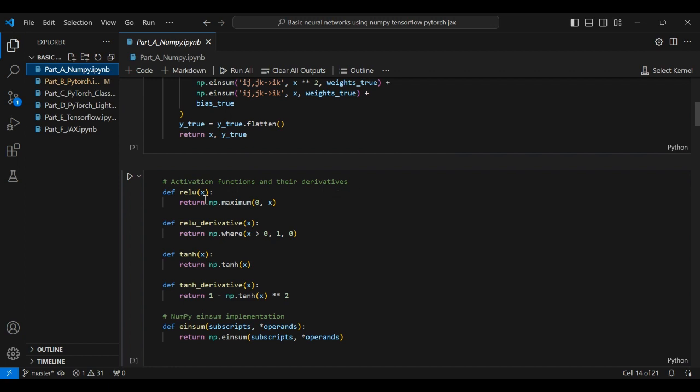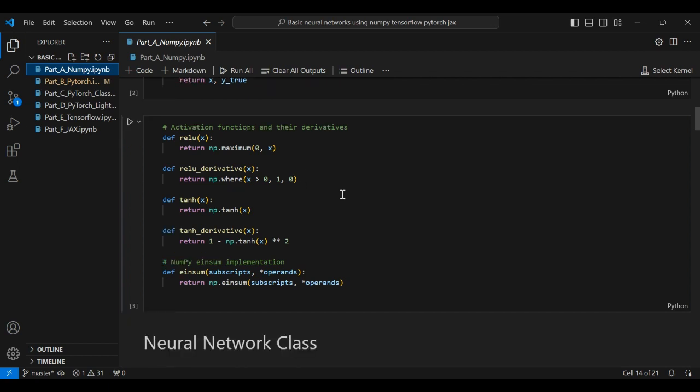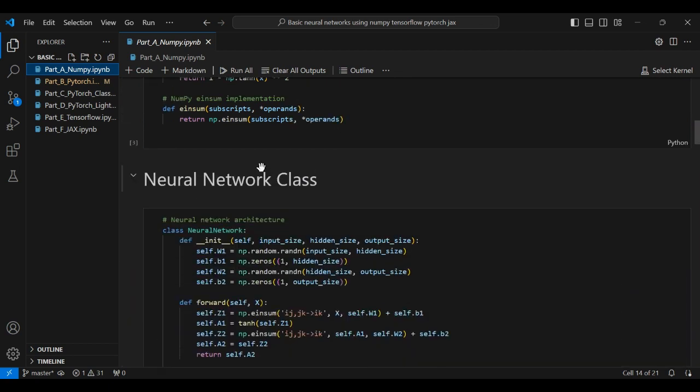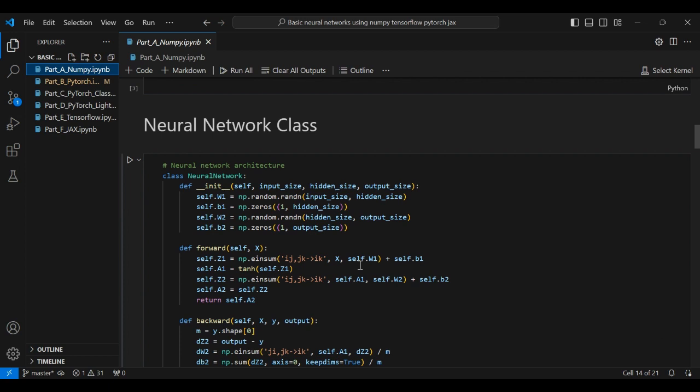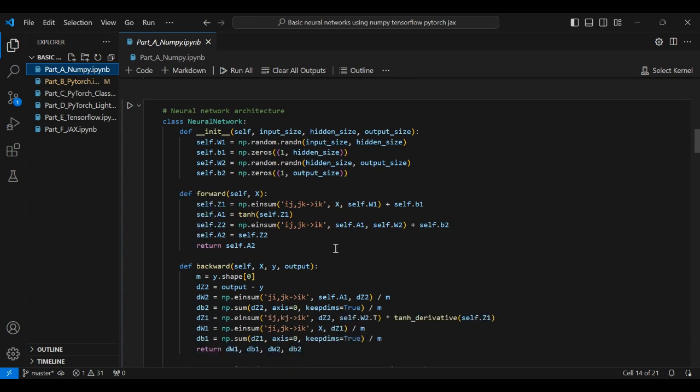So we defined the ReLU function and TANH functions here, along with their derivatives, which are used as activation functions in the neural network. And then we proceeded with the neural network class. Here we have defined a neural network class, initialized weights and biases randomly here. And then we also implemented the forward pass using the TANH activation function between layers with a linear output activation.